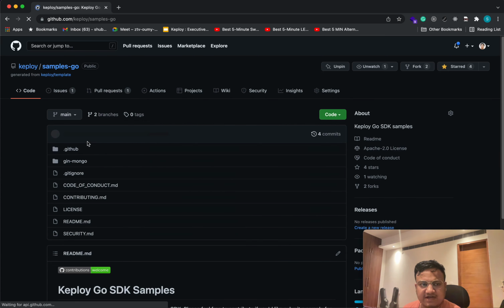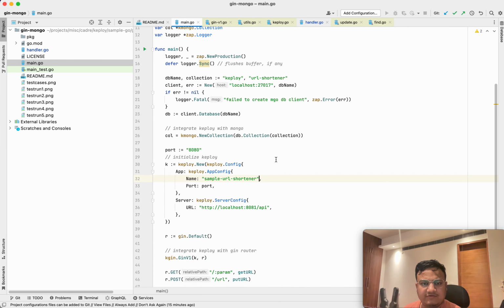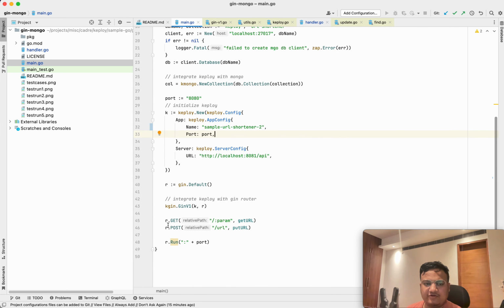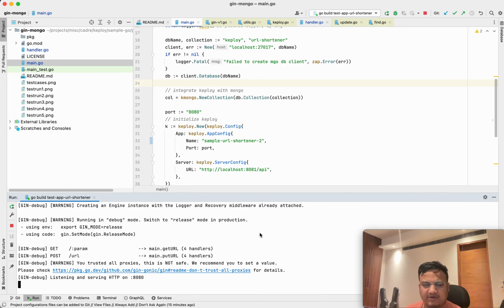Since I have this application name, maybe I'll just change the application name for the demo. If I go here, I can rename this to 2. So in this particular example, we are using the Gin router. So here's the integration point, and we are using DynamoDB. So here is that integration point, right? And now to quickly run it, okay, so the application is running.